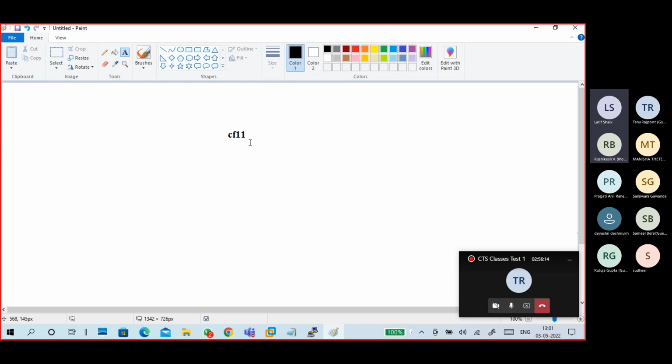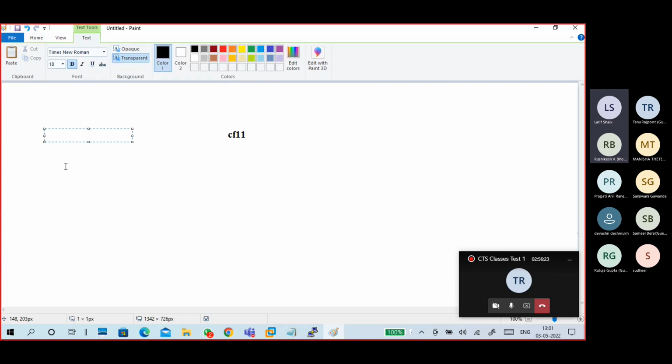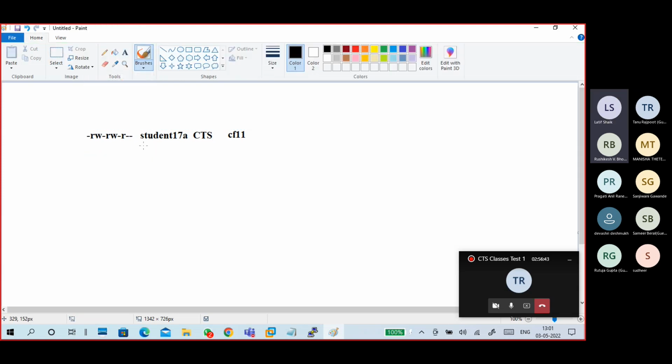Okay, so on the file we have permissions, right? So what are the permissions? For example, RW, R, and here it is something like student 17A and CTS, just for example. This is the permission set on this file. This is the owner. Owner has read and write permission. Group members have read and write permissions. Others have read permission.